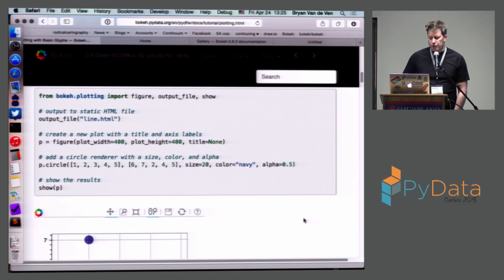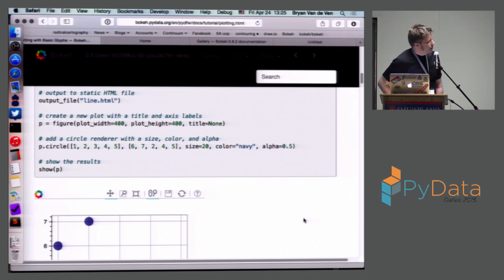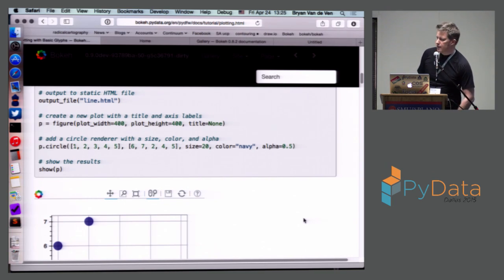So the first thing we do is say output file. We want it to go to this line.html file. Again, if you're in the notebook, you're going to say output notebook without any arguments. And then we want to create a plot, right? So we say p equals figure, and we might want to set things like the plot width and the plot height, which we can do here with plot width equals 400 and plot height equals 400. I don't really want to have a title, so I can say title equals none. That gets us our basic empty plot.